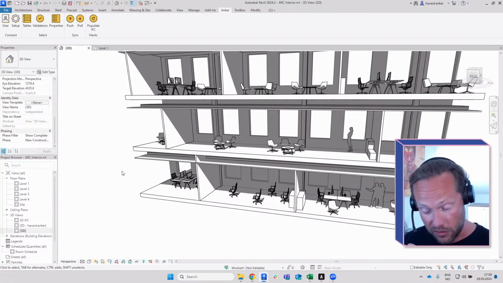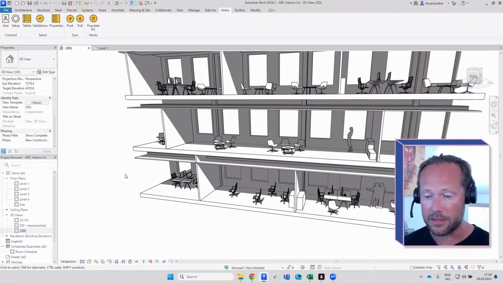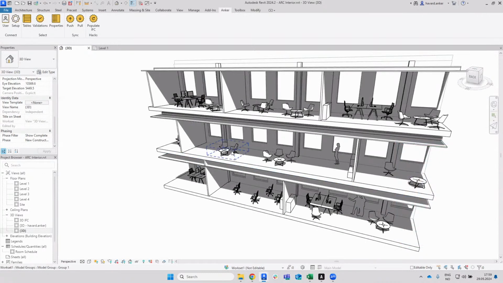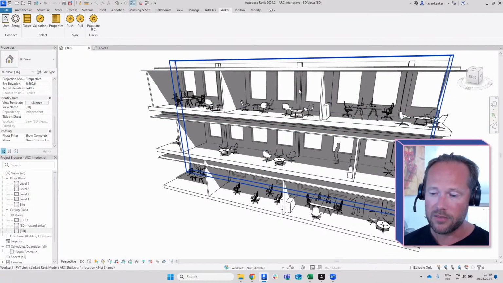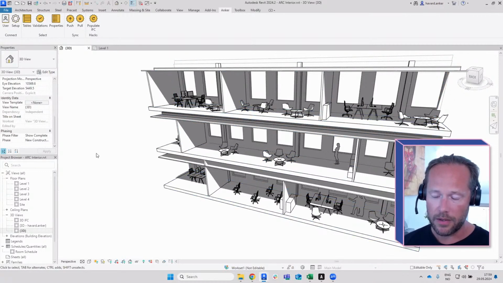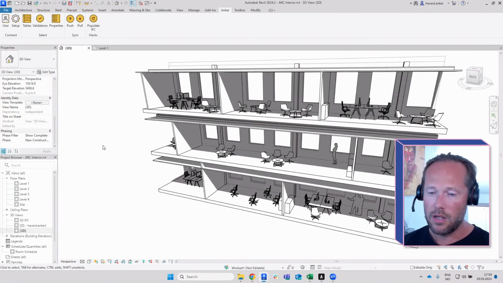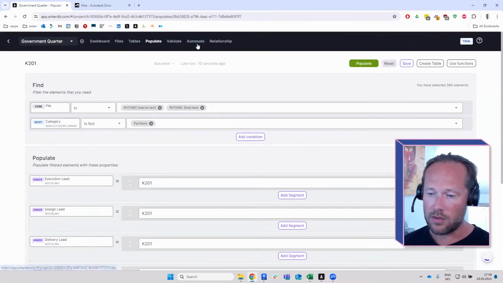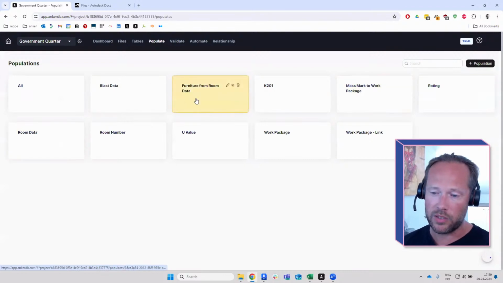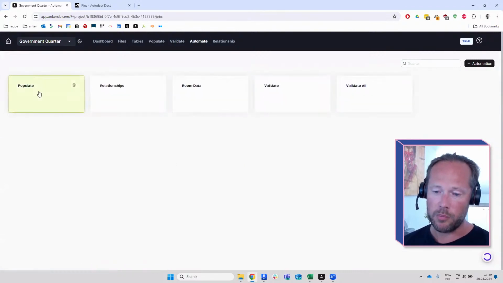Actually, that's not entirely true. During the sync process I'm also matching the location of these elements, telling them which room they are inside. But apart from that, they're just text and numbers. Now, when I did that, you see here, all these population rules start running one at a time because I've enabled automation.